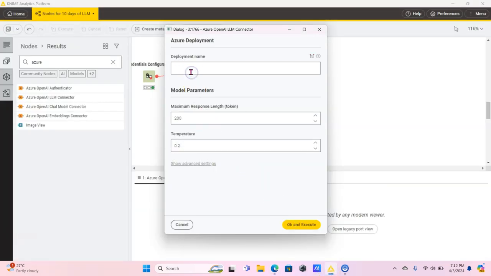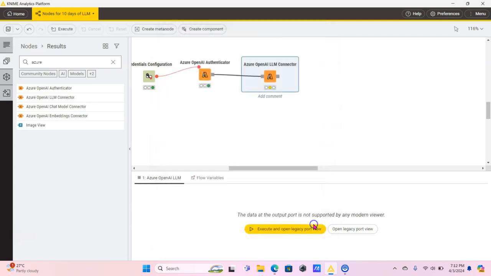So if I was trying to do some embeddings using the embedding connector, then I would put the information for that embeddings model there. Okay, so I'm just going to leave these as a default, but of course you can change them. Let's say you wanted to get longer responses and you wanted something super creative, then you can change those. Click on OK and run this, and see, that works.